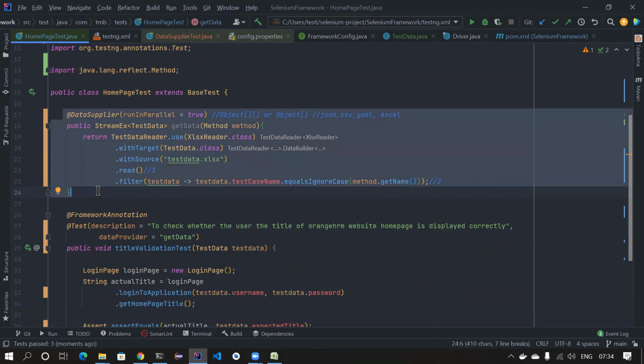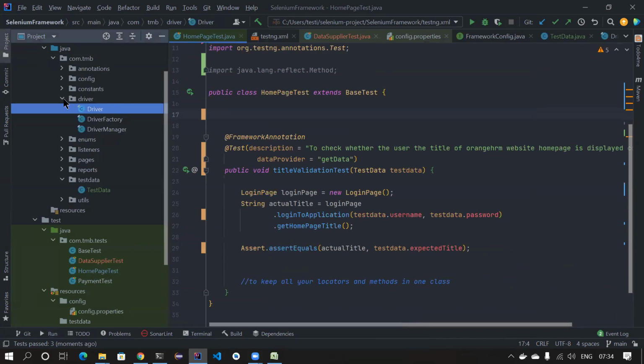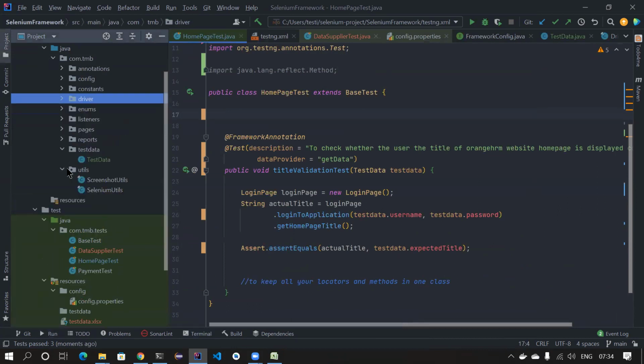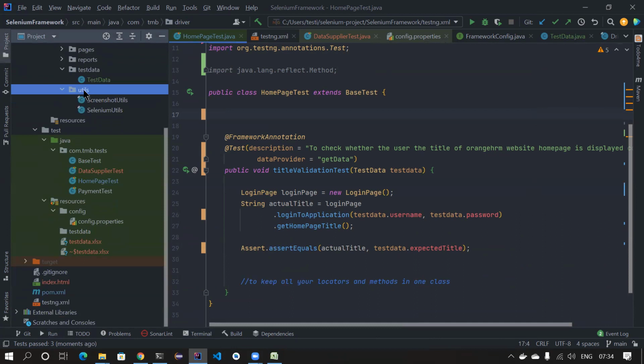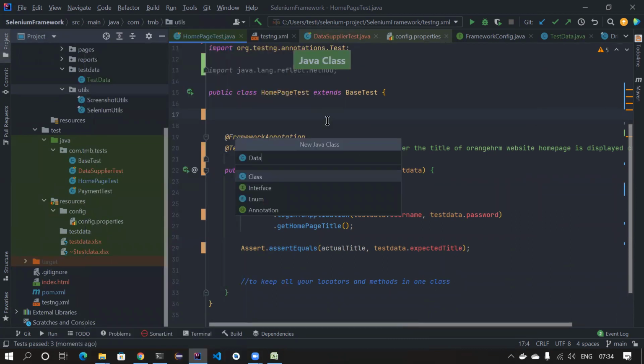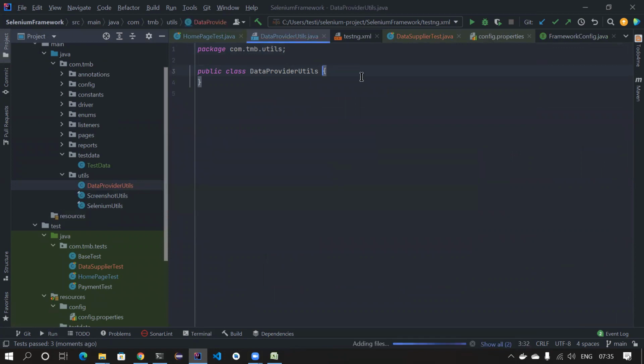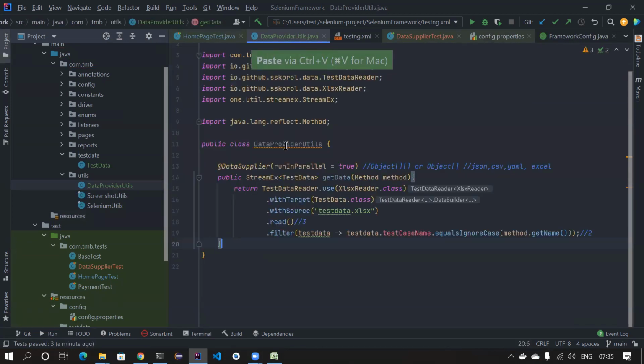So let's cut it and keep it in a place where it is common for everyone. What I'm going to do is create a new class inside this data provider utils. I have created data provider utils, and let's create a class, or just paste this method. That's more than enough.